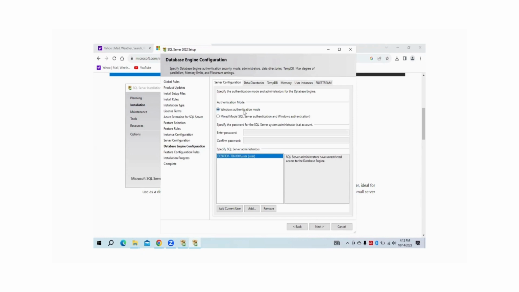Now in the database engine configuration, here we need to do some configuration. There are six menu tabs here: server configuration, data directories, TempDB, memory, user instances, and FILESTREAM. In the server configuration here, we need to configure our system to allow it to have a password. So just click on the mixed mode. By clicking the mixed mode, you'll be able to input your password.